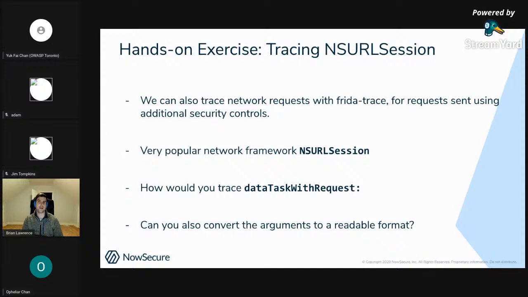I don't think I'm going to have time to do this live, but I do want to talk about that NSURL thing again and pull this all together. We've looked at an application, we used Frida Trace, and we see that it's using NSURLSession to do something.